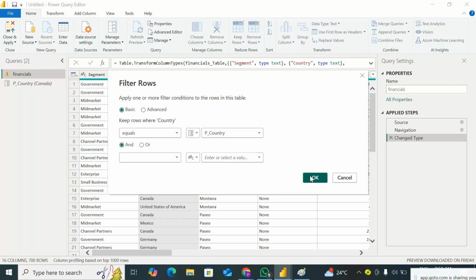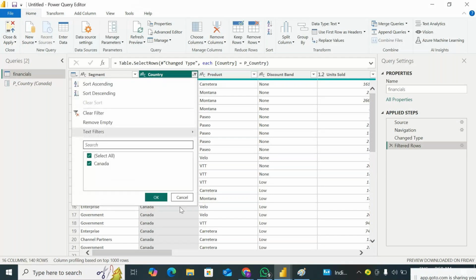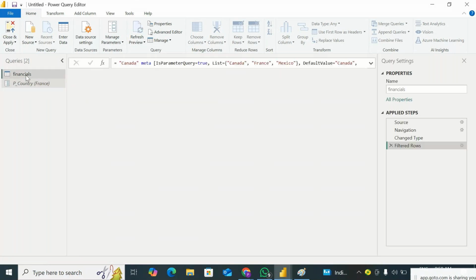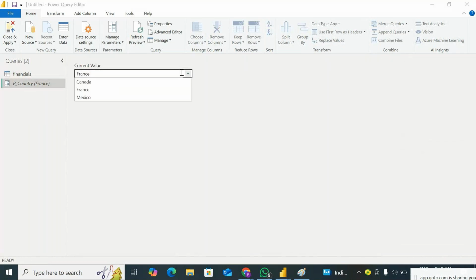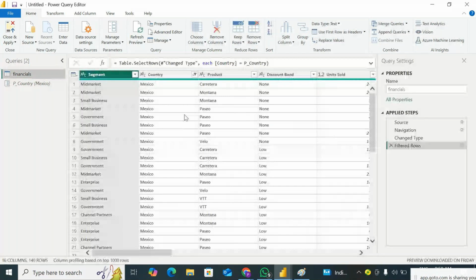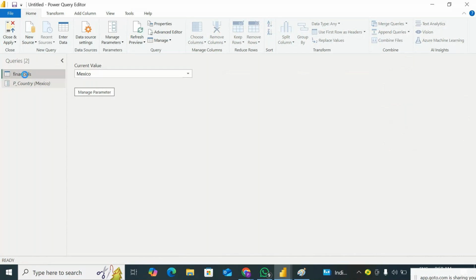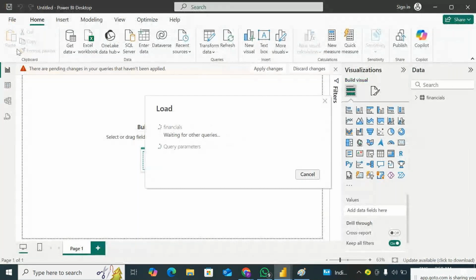Now, click on OK. Observe now, if I select Canada here in the parameter, in the financials you have only Canada. If I select France here, your financials got France. If I select Mexico here, financials got Mexico, which means whatever the value that I selected here, that is automatically getting filtered. So your model is containing only Mexico now. If I load it in Power BI, it is going to contain the data of Mexico only.